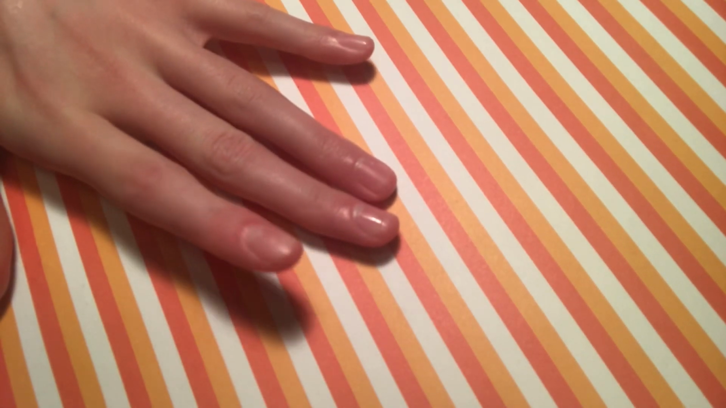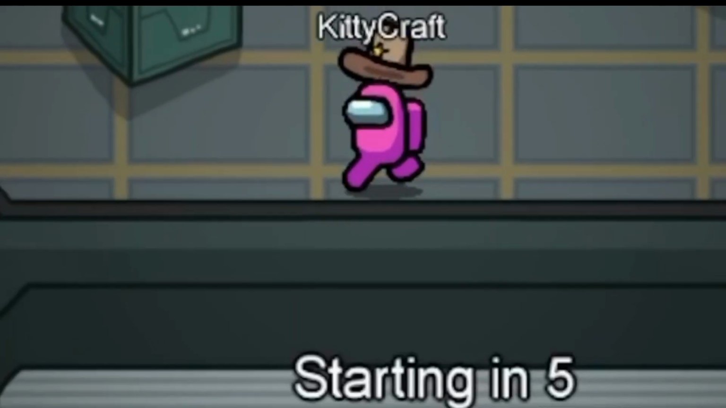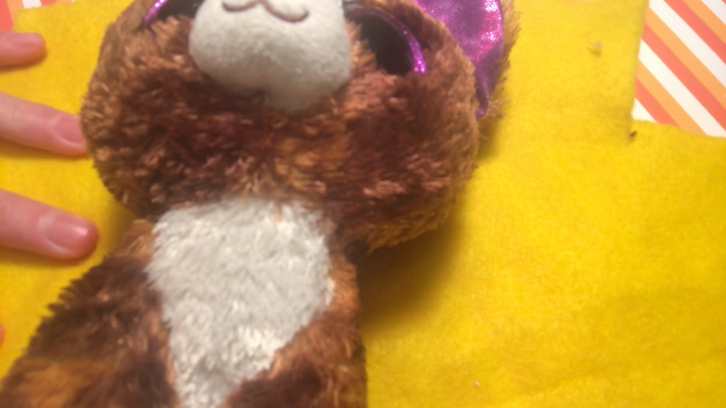Let's make an Among Us costume for Beanie Boo, since it is such a fun game. I'll start by taking the color of felt that I want for the costume and measure it as high as the Beanie Boo is. And then cut a piece that is able to wrap around.